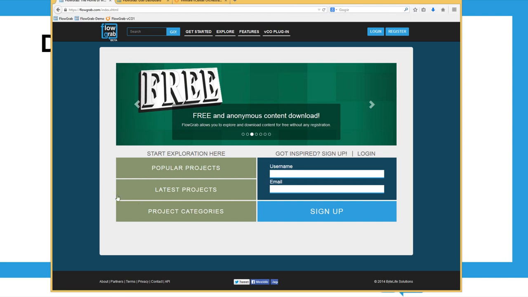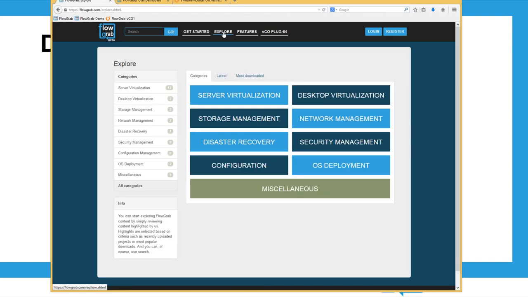So on the startup page, there are some highlighted categories already available to make your life easier, but you can also use the Explore tab, which allows you to browse through the FlowGrab content. We have provided some categories there to distinguish different workflows from each other.